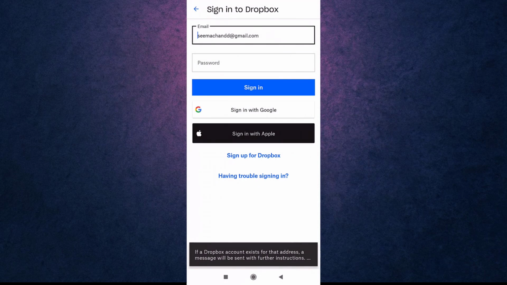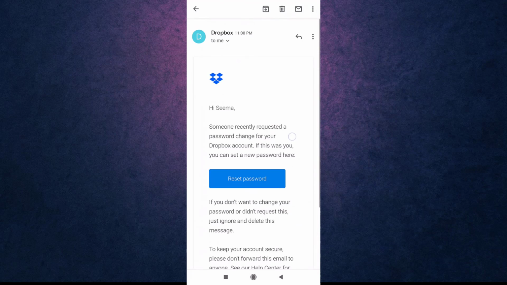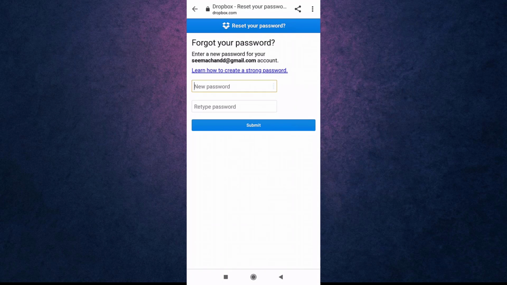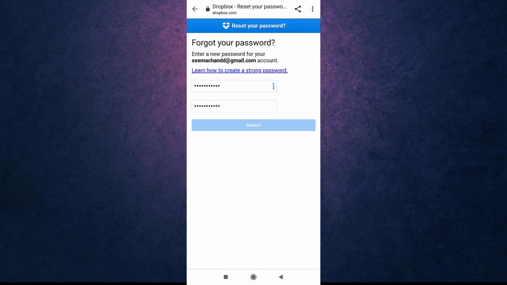Dropbox will now email you with instructions for resetting your password, so open up your mail. Tap on the blue tab that says Reset Password in order to access the link. Then, set a new password and retype the password to confirm it. After you are done, tap on Submit.